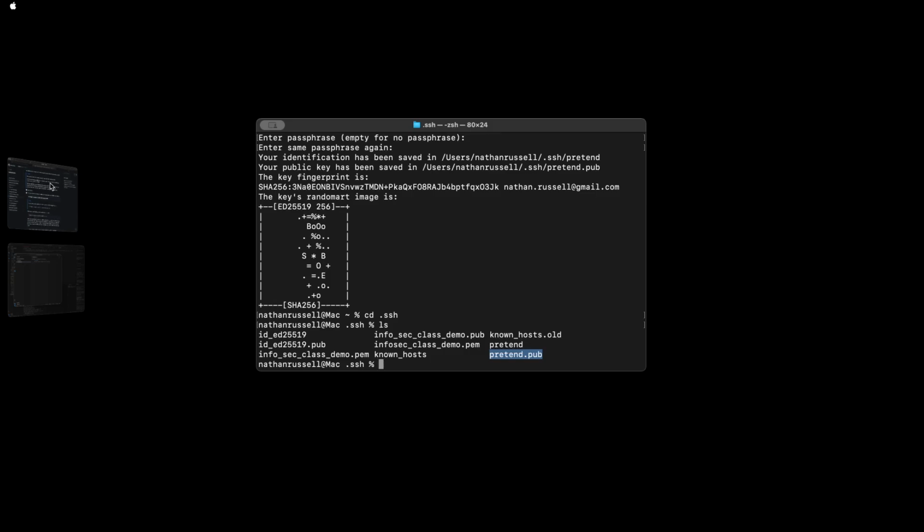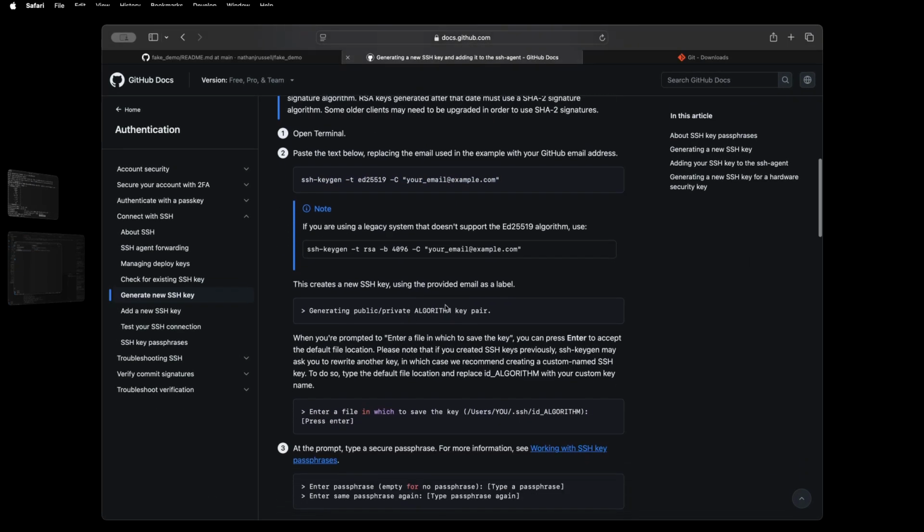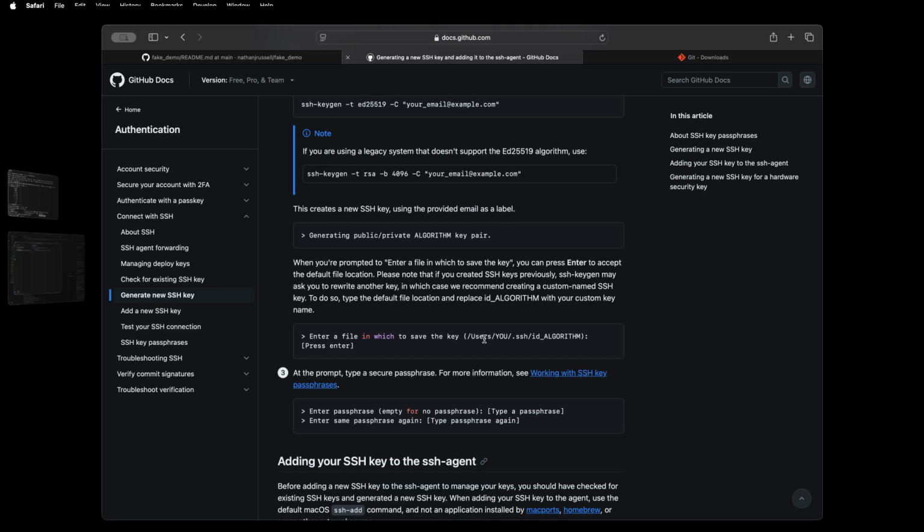So if you go back to the instructions, it'll basically walk you through this. You'll do that. It'll say generating this, enter a file. Remember what I said? You guys that don't already have one, don't worry about it. Just hit enter. Don't change that like I did. Now when you go to the passphrase, just hit enter. Don't type a passphrase. Then when it asks you to type the passphrase again, just hit enter. Don't hit the space button. Don't do anything but hit enter for the passphrase.